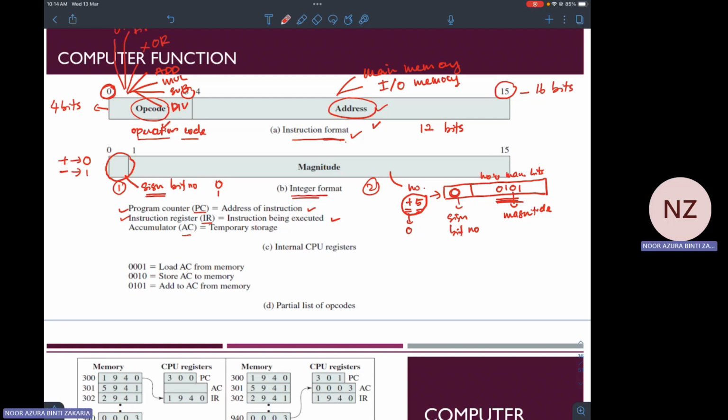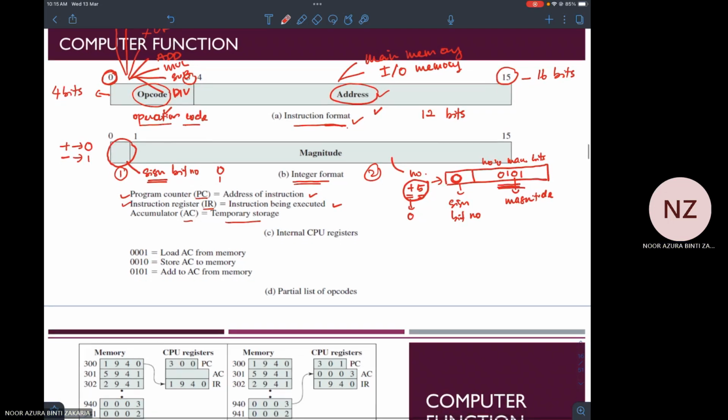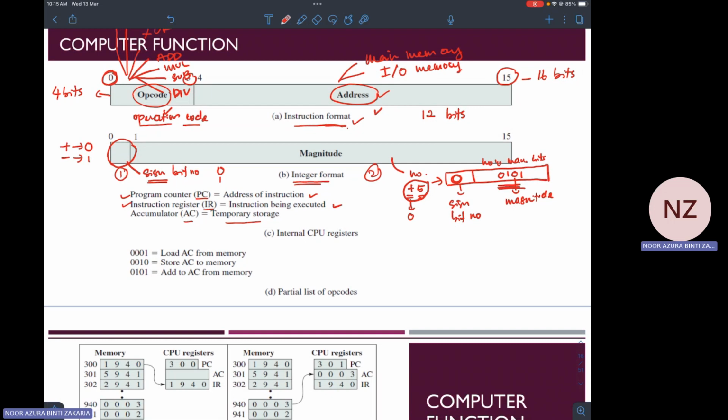And the accumulator is the temporary storage. This is where the operation will be handled, operated inside the accumulator. So these are the internal CPU registers: PC, IR, and also the accumulator.